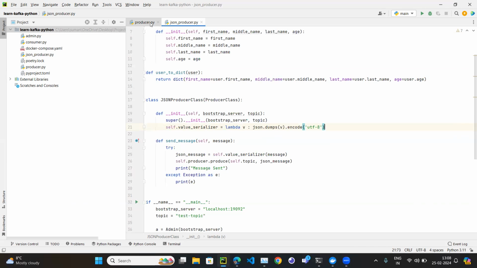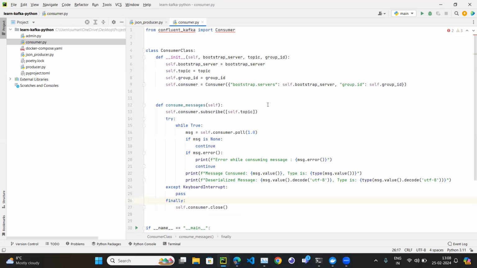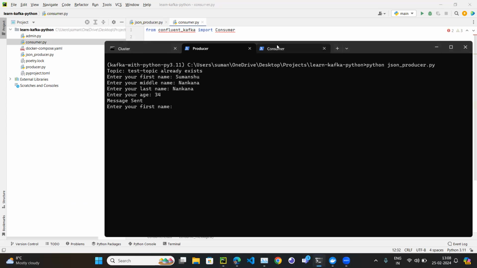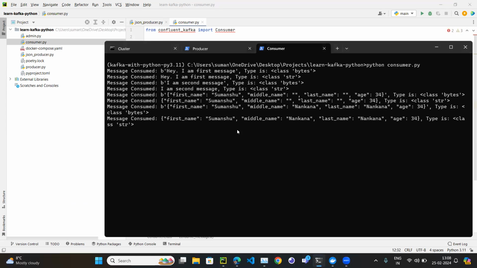But what about the consumer side? Do we need any change on the consumer side? I am not going to do any change on the consumer side, but let's run the application. So you could see I am sending the message and I am retrieving the message.